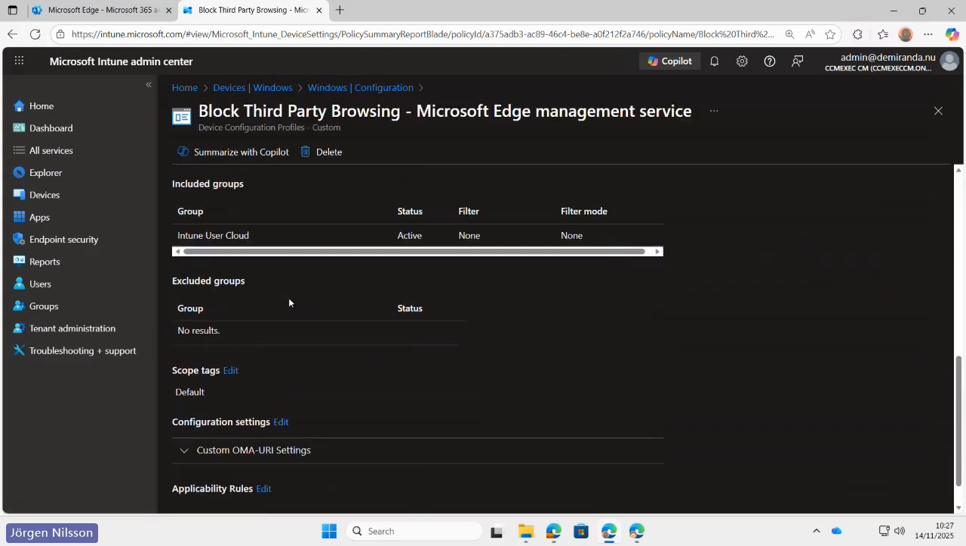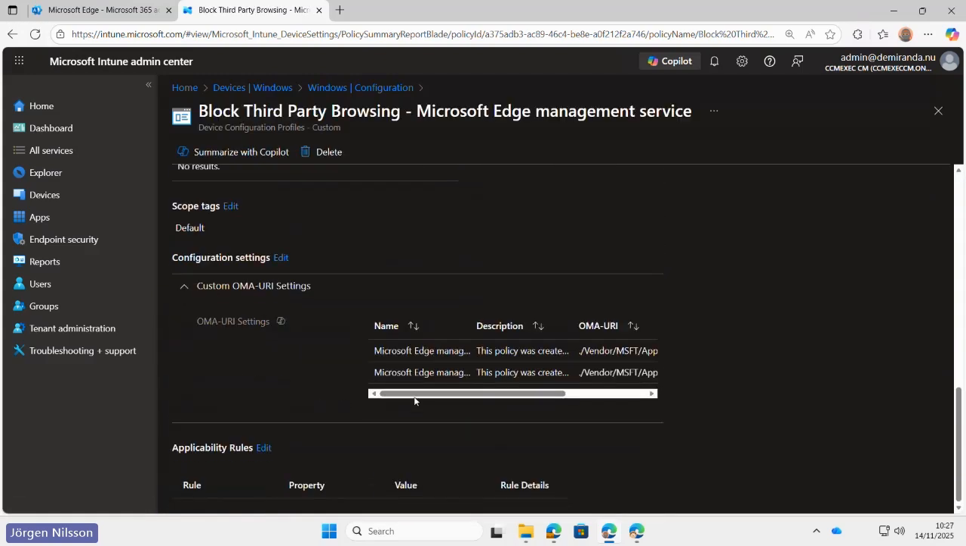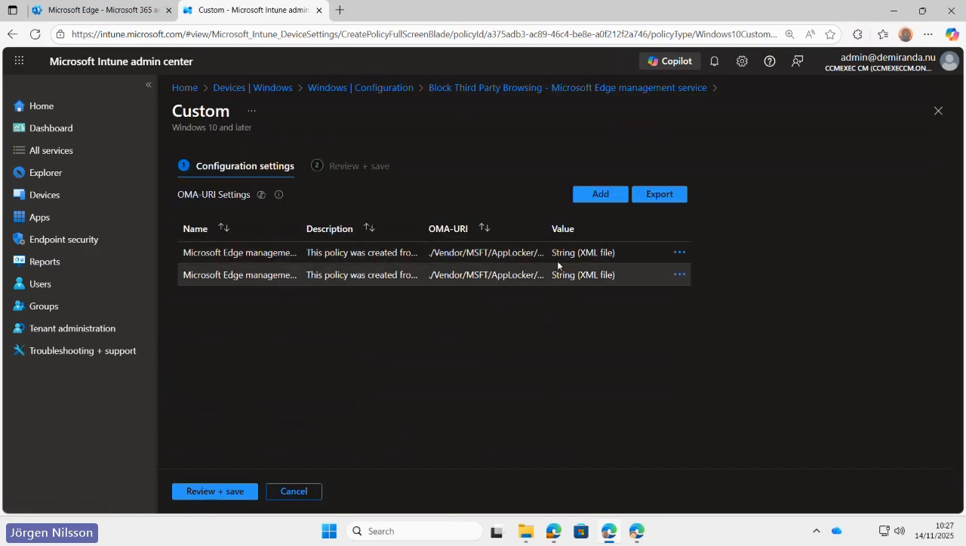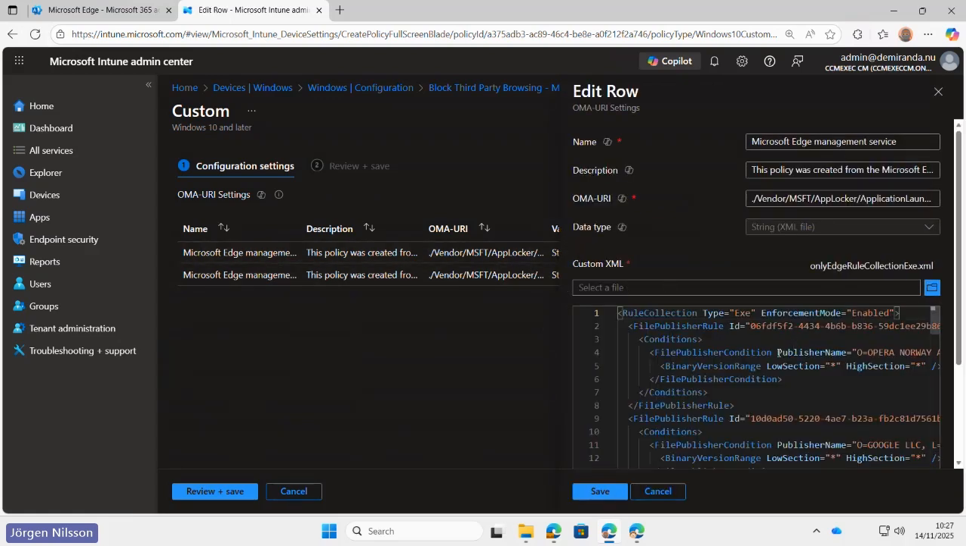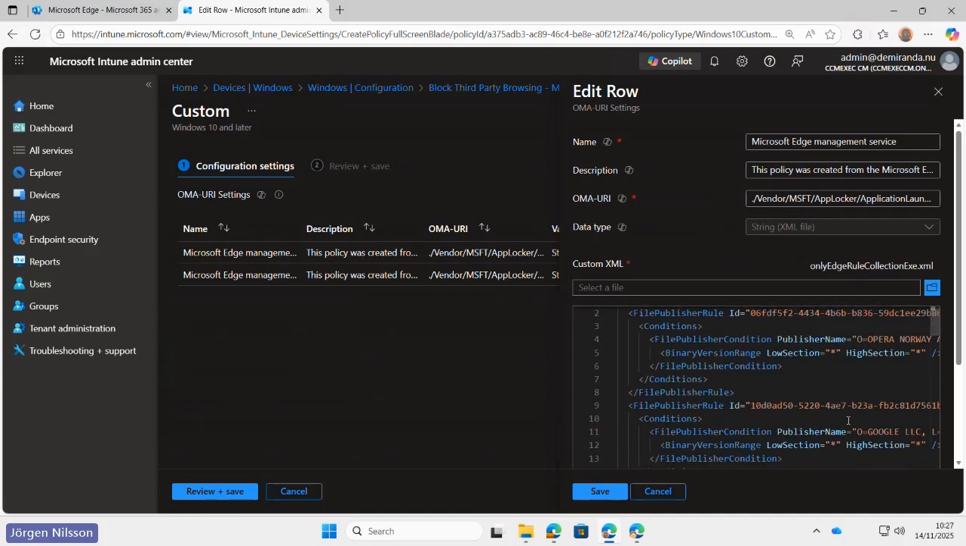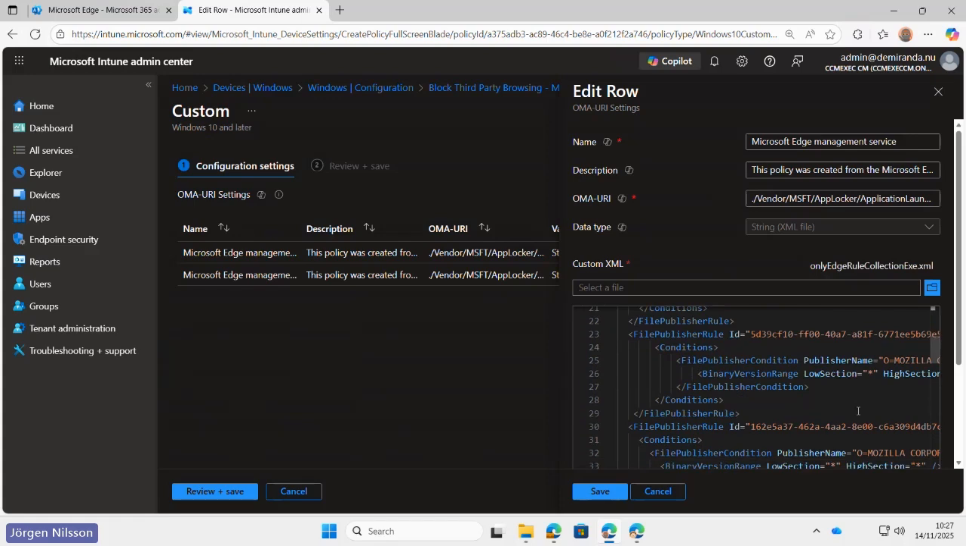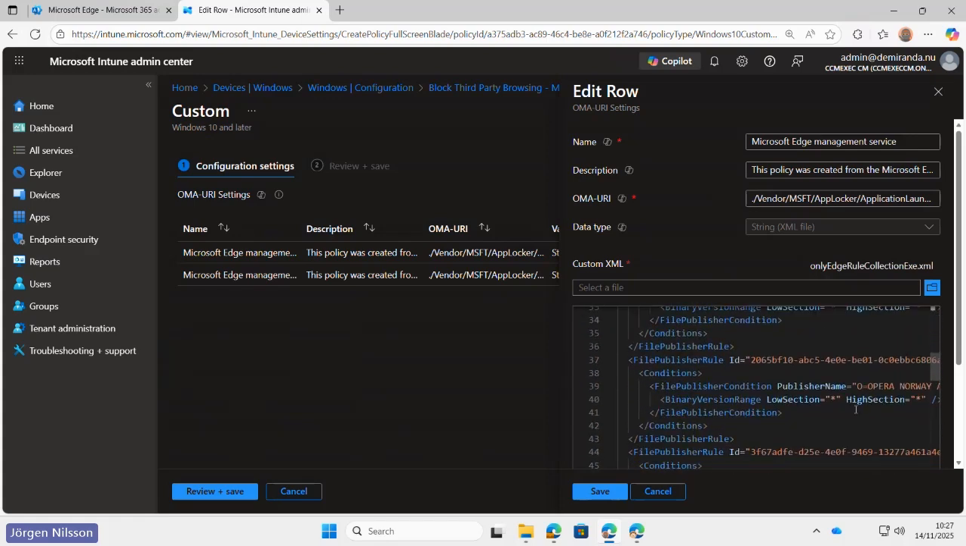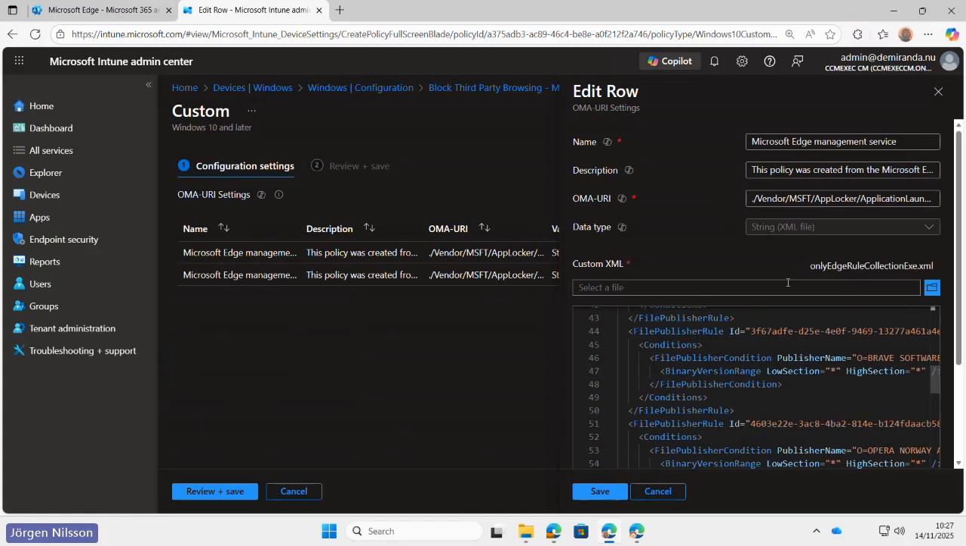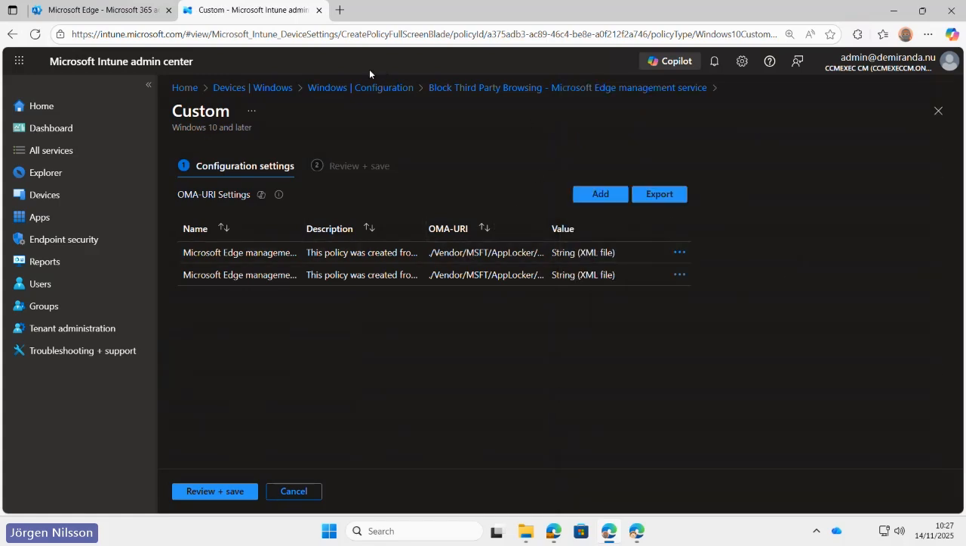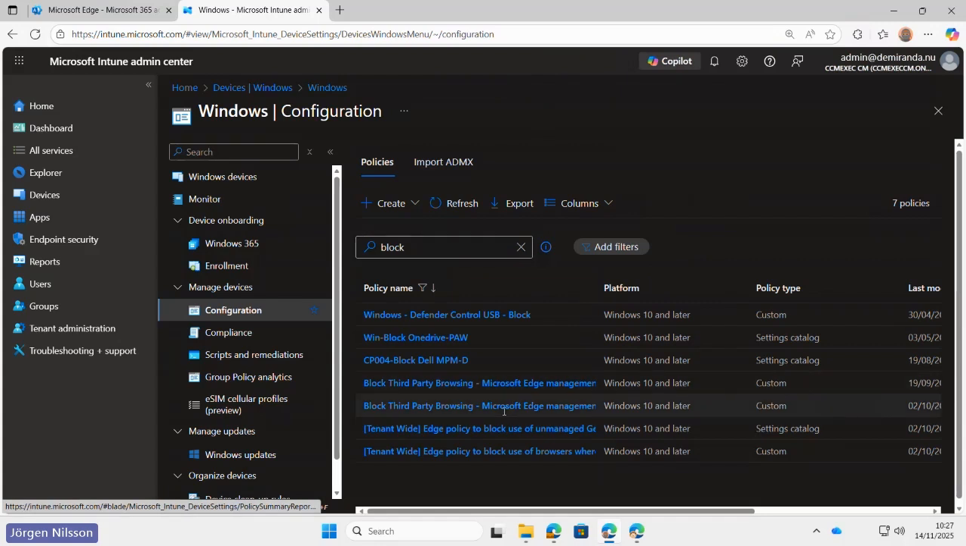And then we actually get the policy created, and we can see that it creates two AppLocker policies, one for store apps and one for the binaries itself. So here we can see that it blocks Opera, Google Chrome, Firefox, another Opera, Brave, and so on. Microsoft will maintain this and then give you that little red triangle saying that now you need to update the policy because we added more browsers or a certificate changed or something like that.